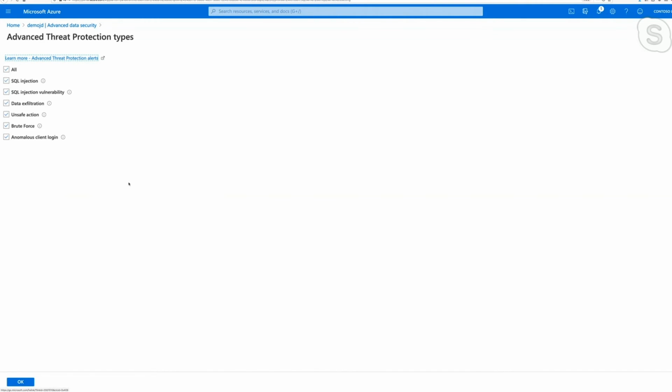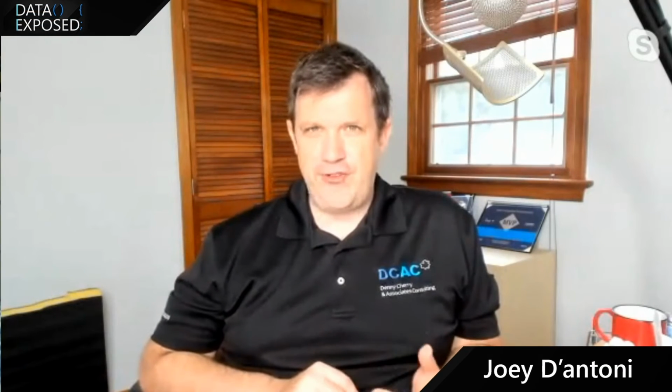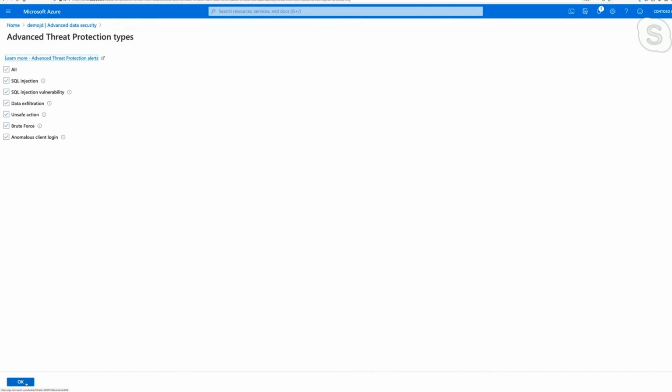And then finally, anomalous client login. This is probably the most common one I've received, where I'll get an alert that somebody has tried to log in, or somebody has successfully logged into my database from an unusual location. Back when we were traveling and I was all over the world, I would get some of these all the time just because I was logging into my database from a very unusual location, whether it be Asia or Europe. Typically all of my logins were from my home here in Philadelphia. But once that's enabled, we can click OK.